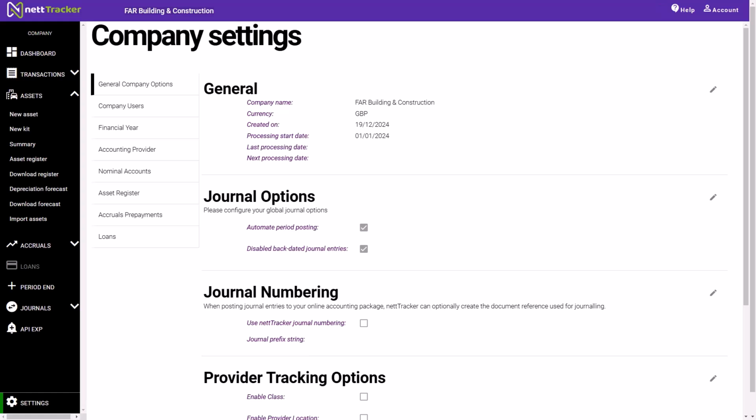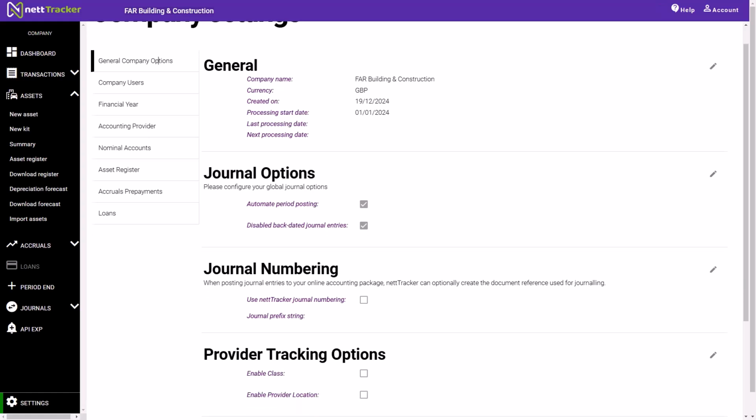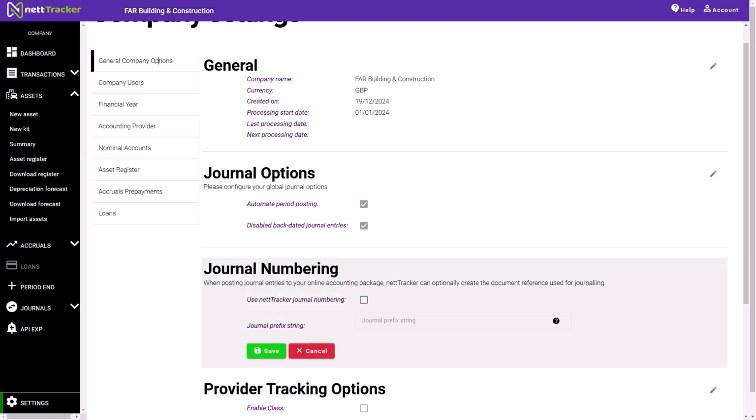Now below that we have journal numbering, so we can allow the accounting software to automatically allocate a journal reference number, or we might want to use a specific nettTracker journal reference, and again I'm going to choose to edit that and allow nettTracker to create the journal references for me, and I'm using a prefix here of NT for nettTracker journals, and again saving my changes.